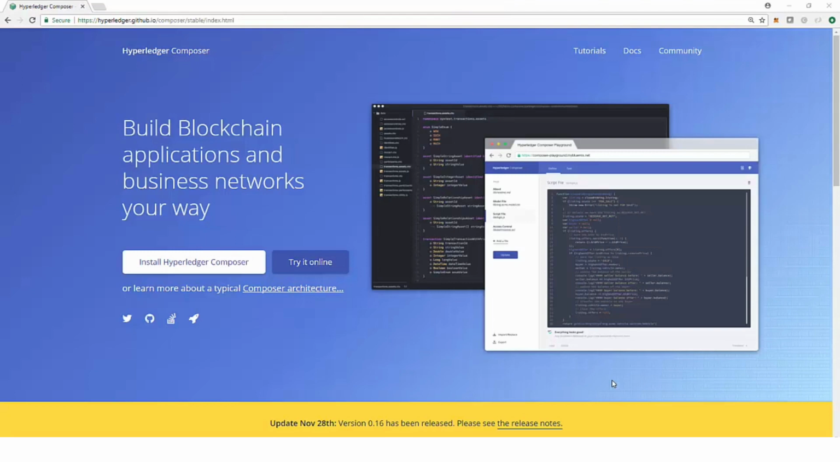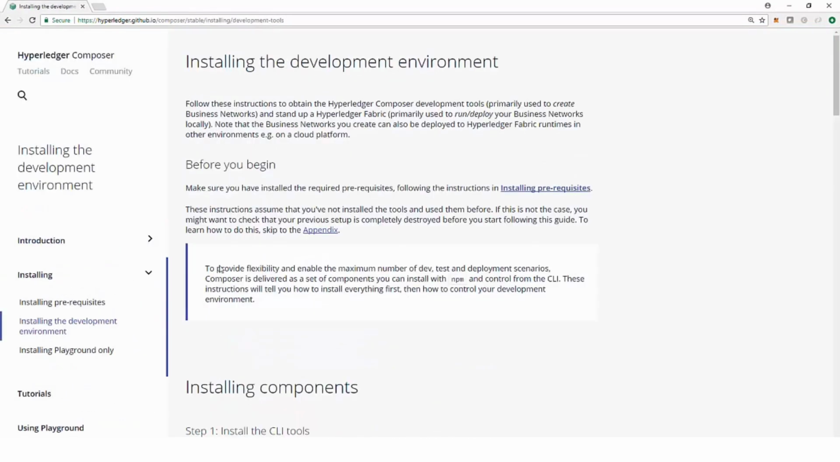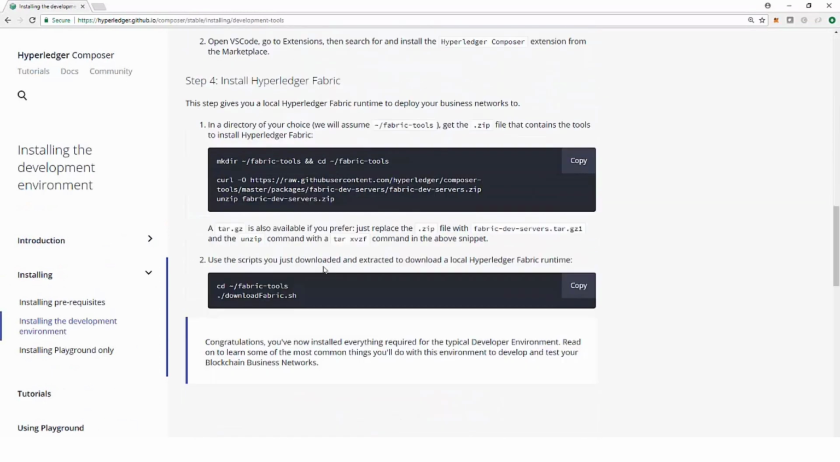To get the command, go to the website hyperledger.github.io/composer, click on docs, click on installing, then select installing the development environment, scroll down, and in step 4, you will find the script. Just copy this script from here.